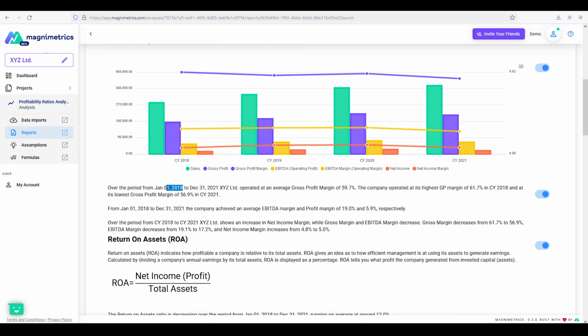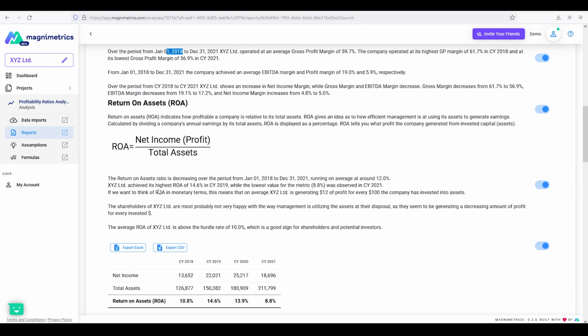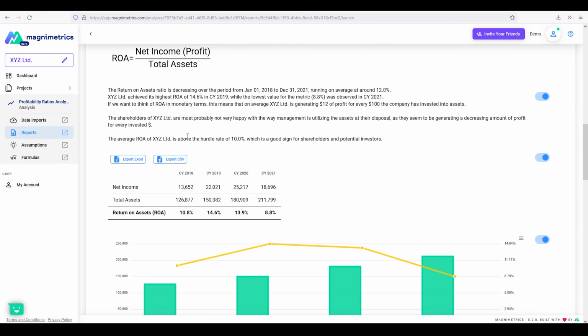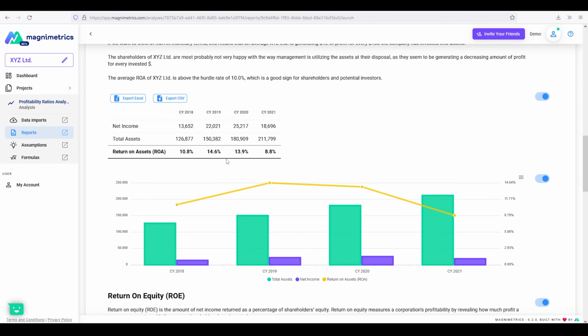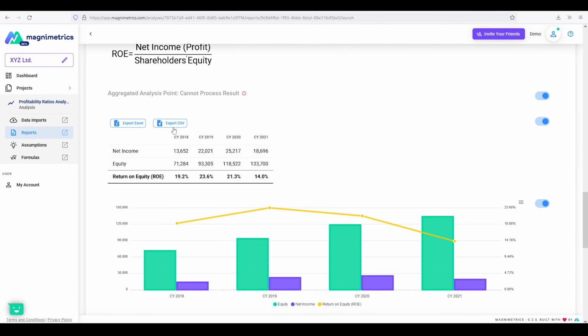It automatically gets the beginning and end. XYZ Limited operated at an average gross profit margin of 59.7%. The company operated at its highest GP margin, 61.7% in 2018, and at its lowest in 2021. This goes on, then provides some general information on return on assets, some analysis around return on assets, a table with the calculation, a chart visualizing how the metric changed over time, and then the same for return on equity and return on sales.